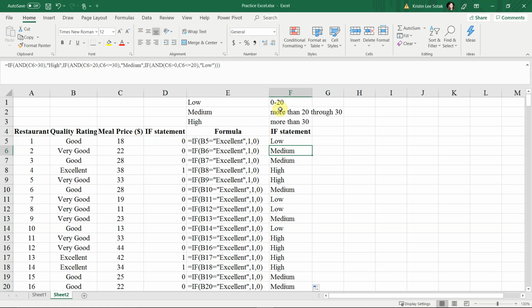20 falls in this category as medium. 28 falls in this 20 to 30 category, that's medium, right? 38 is more than 30, so that's high. 33 is more than 30, right? High. So this is looking, just looking through these fields, this looks pretty good. So that's just another way you can use if statements basically to, if you have more categories.